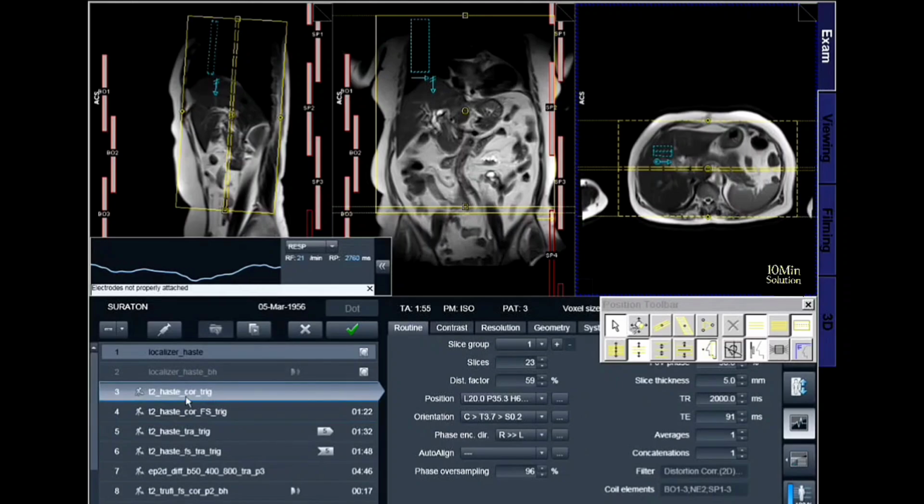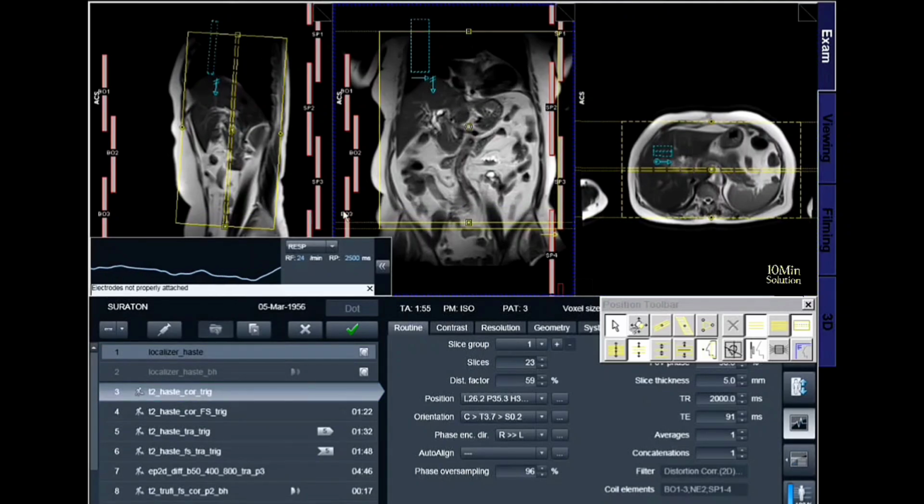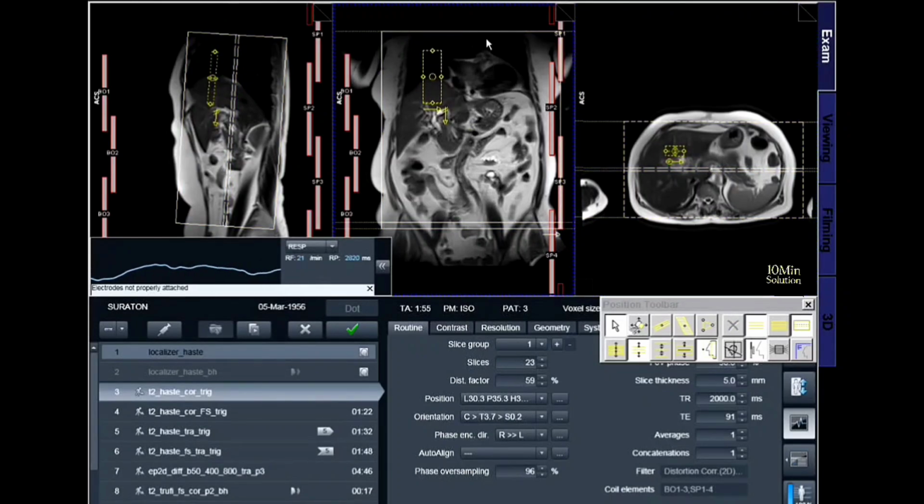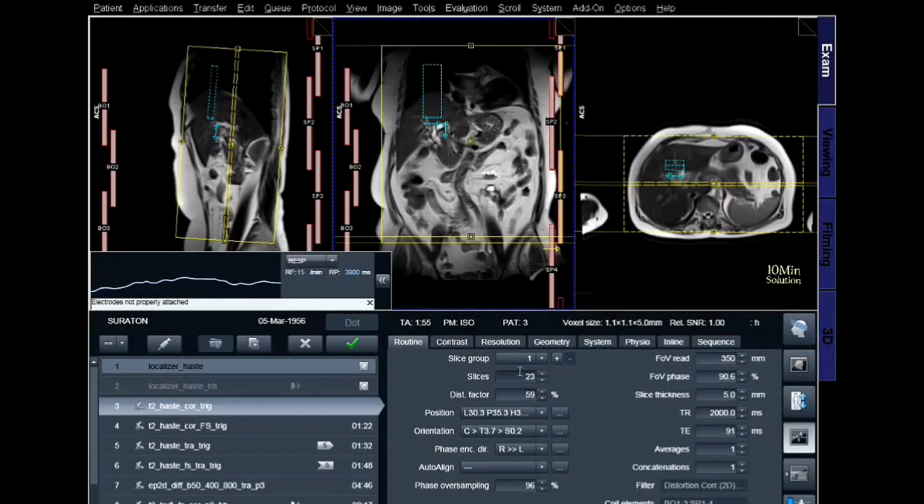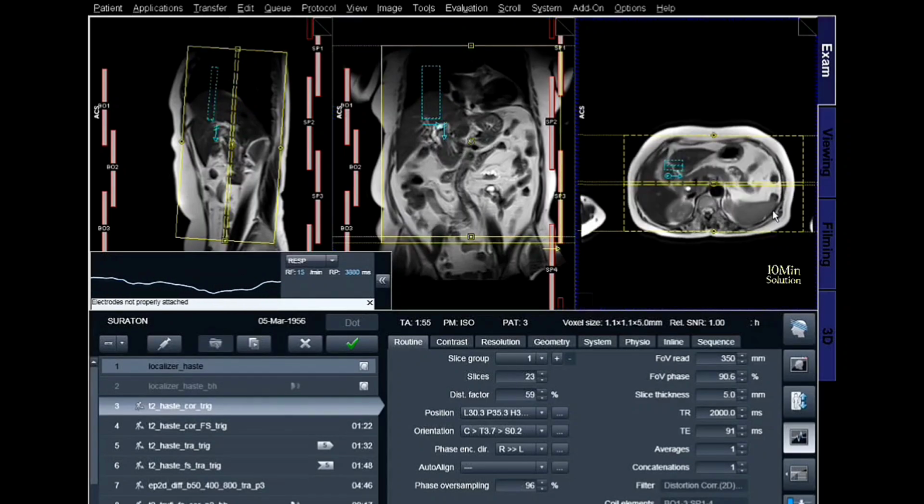Now I will plan the T2 coronal. So the T2 coronal planning will be done on the sagittal and axial images. Now follow the anatomy and physiology carefully and set up the planning, and look here at the slice, slice thickness, TR and TE. Okay, now everything is fine.